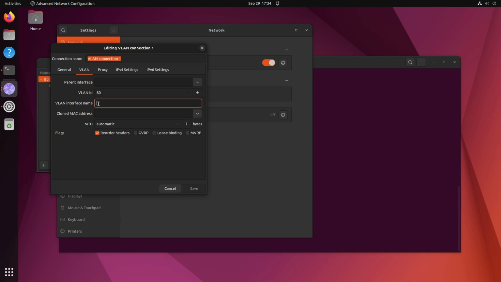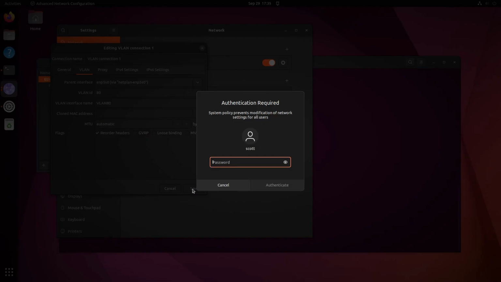This can be whatever I want it to be. I'll just say VLAN 80. And then it wants to know what your parent interface is. And my parent interface clearly is ENP5S0. And so I can choose either one of these here because they're really the same. So I choose ENP5S0, and then I go ahead and do a save.